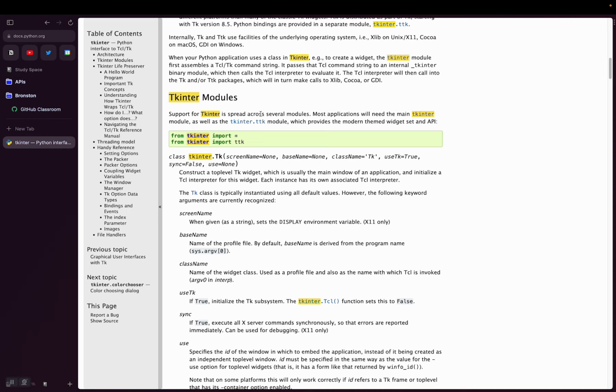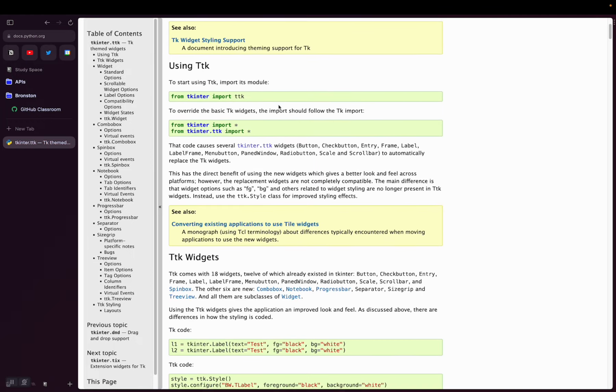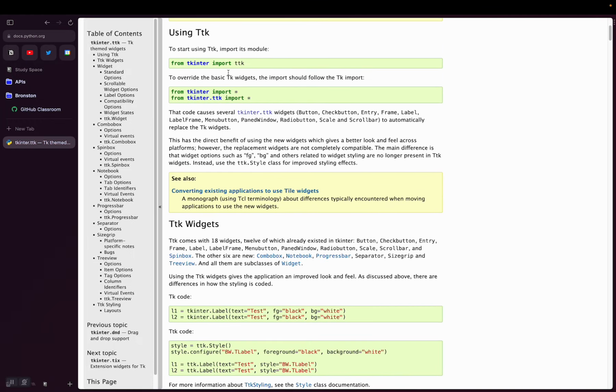Support for Tkinter is spread across several modules. Most applications will need the main Tkinter module as well as the tkinter.ttk module. Okay, let's look at that. This module provides access to the Tk themed widget set. Okay, so this is telling us how to use the module.